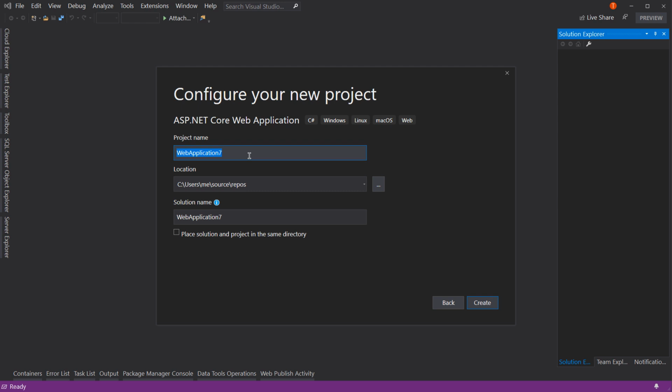So let's call this project Blazor Demo. I'm going to call this just Blazor Demo as well, a solution name. And the reason for that you'll see in just a minute. But the solution name is Blazor Demo.